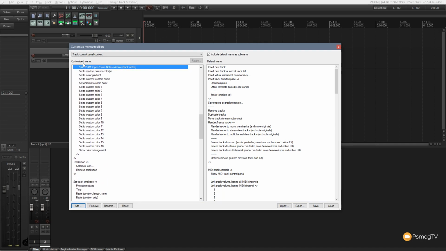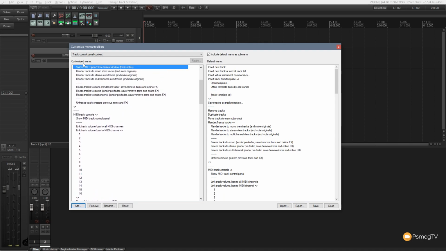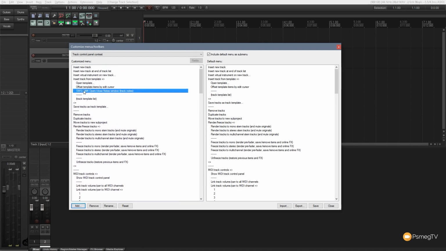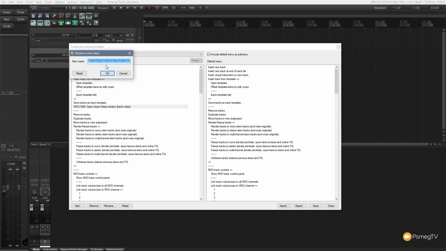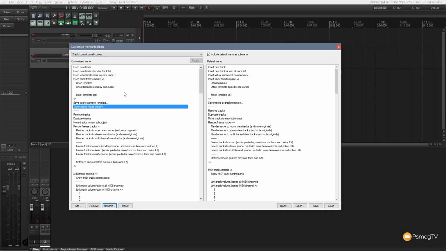And once we get it to the position that we want, I can let go and then I can rename it. So we're almost there. Okay, there it is, fine. At the moment, that's a bit of a long old name. So what I can do is click on rename, and I can just say open close notes window. We'll just get rid of that and get rid of that. So that now makes more sense.